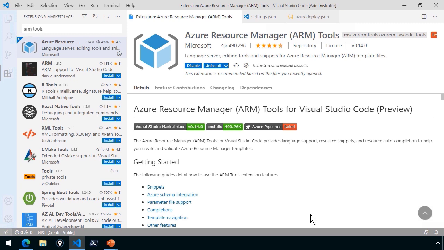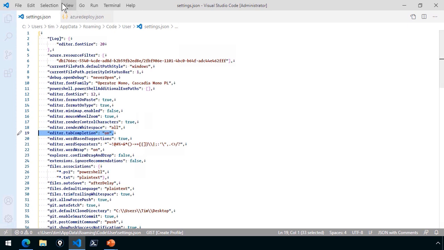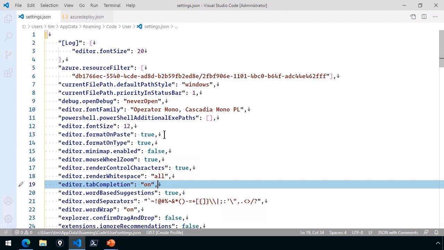So as you can see, I'm in VS Code, and I've installed the ARM tools extension. Another thing you'll want to make sure to do is open your settings file. I went to View, Command Palette, and I just typed settings. You can look at the settings in the JSON view, or there's a UI view down here. I went into JSON, and let me zoom in a bit so you can see.